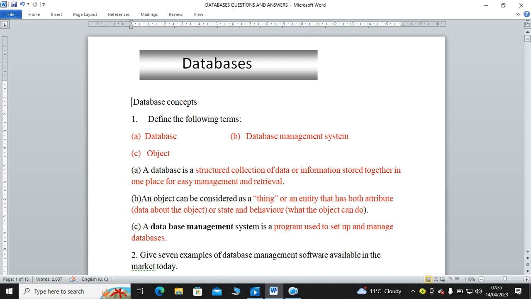Then we have an object. An object is a thing or an entity. In Microsoft Access, which we shall use as our DBMS or database management system, you will notice it has tables, queries, forms, and reports. Those are objects. Then we have database management system. This is a program or a software. It is a software that is used to keep and manage databases.